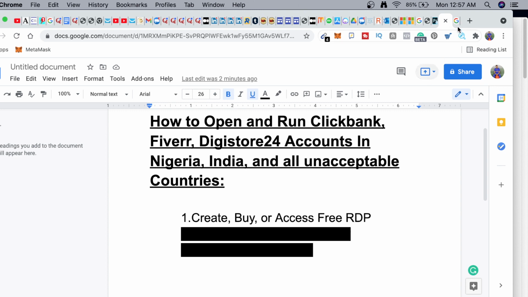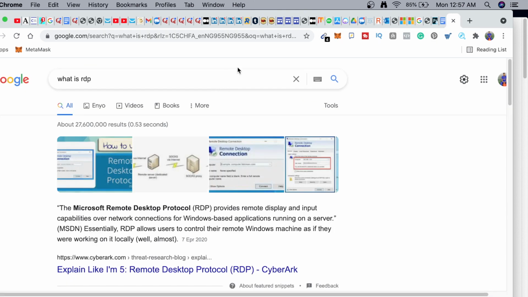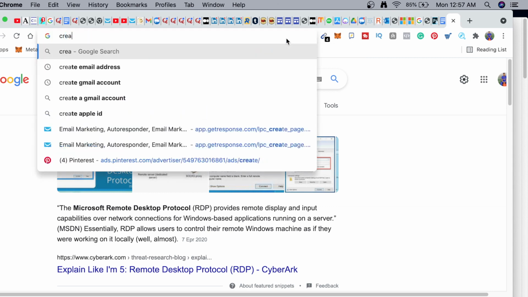Now, the first thing we're going to do right now is to come here and create a Microsoft account. That is the first thing we're going to do here, is to create an Outlook account. That is a Microsoft Outlook account. So I'm going to come here and type on create.